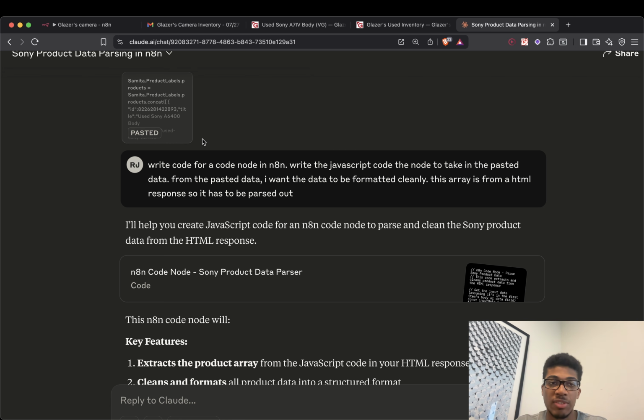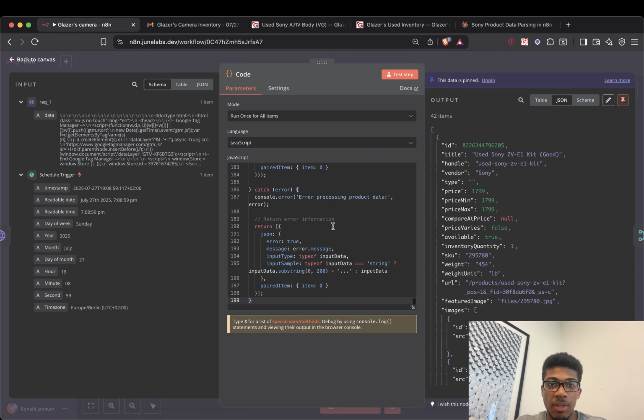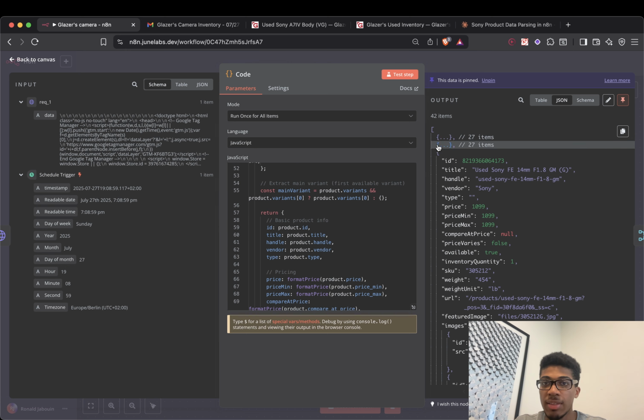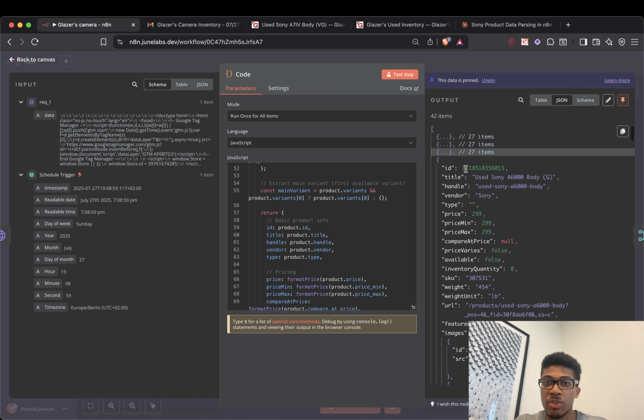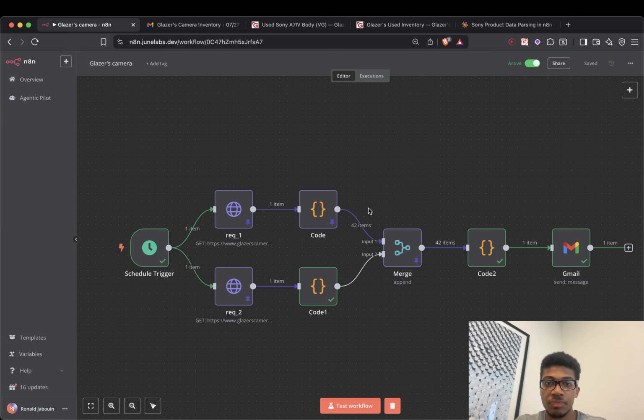So as you can see here, I just told it to write the code for me using the JavaScript node and to process the information from the HTML. And it ended up giving me this code, which I'm using here, which turns the list of data from the HTML into a new list that I can then use and transform. So it's the same exact data, it's just formatted much better, and now it's in a different list.